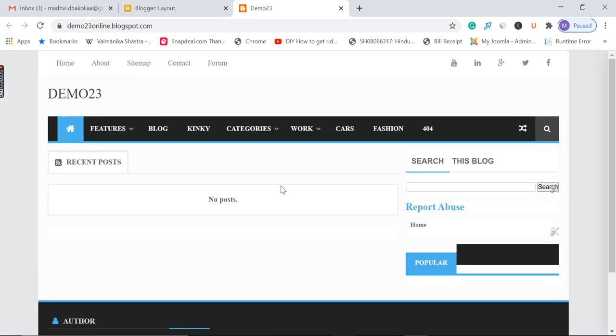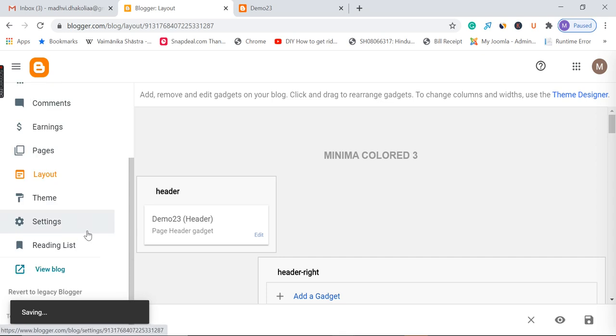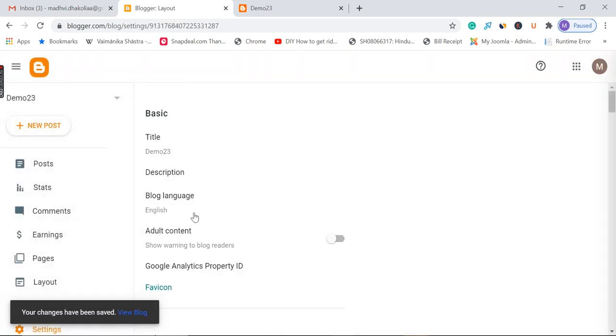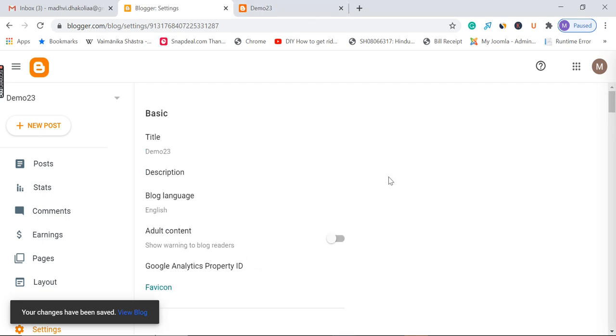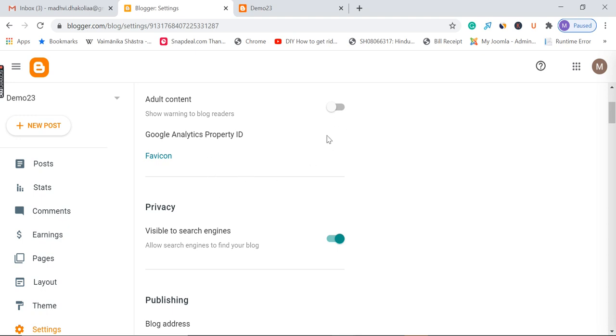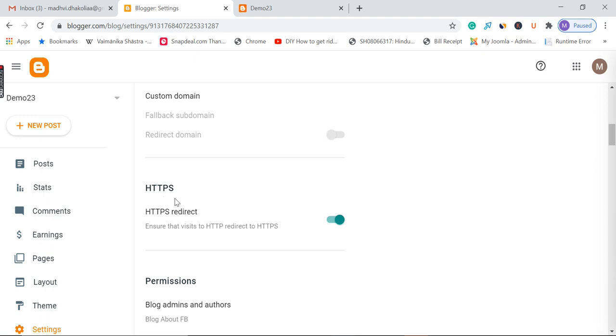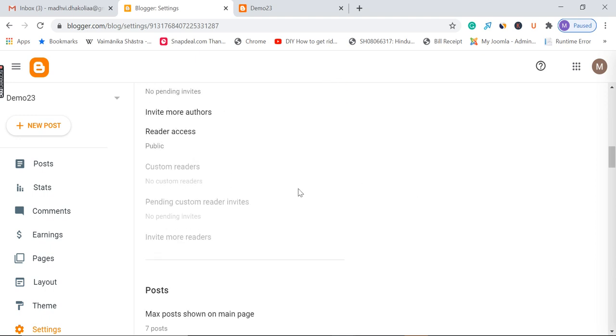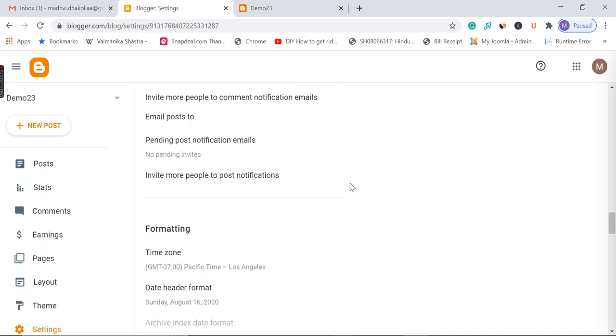So whatever changes you make here in the layout, you just need to save it, and you can see the changes applied over here. Under settings, this is completely about SEO and the settings that you do. You want to link your blog with a Google Analytics property. That I will show you in the upcoming videos. If you want your blog to be visible in search engines, you can do so. You can redirect to HTTPS, and then you can set permissions and how many posts you want to be visible. All these things I will cover in detail in the next video.